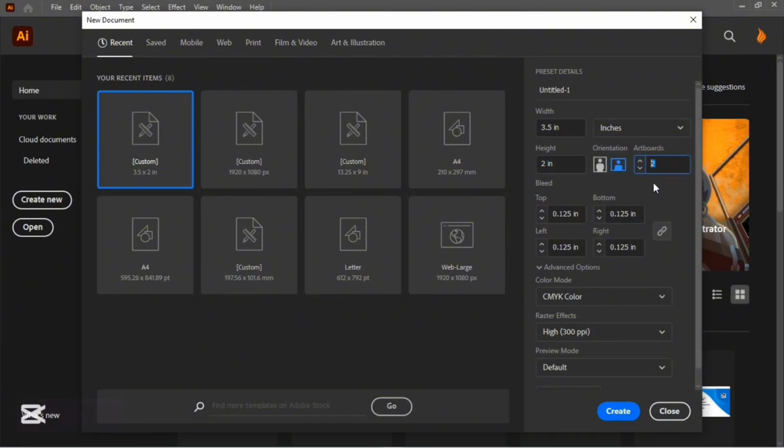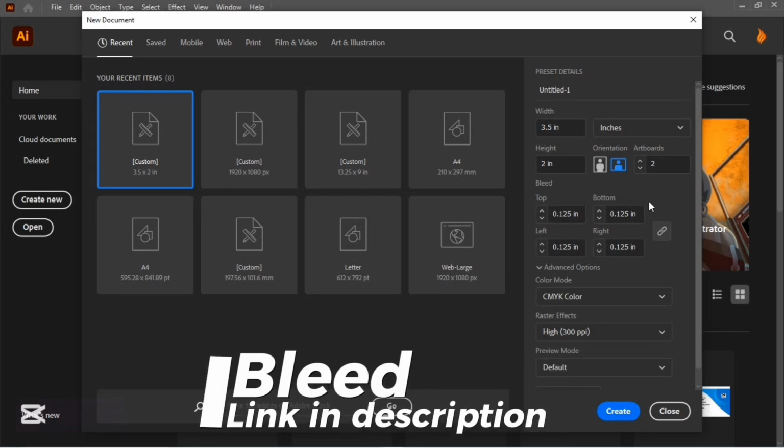Now for the artboard, I am taking two artboards. One is for front and one is for back. If you design a one sided business card, you can take one artboard. Now for the bleed, the amount will be the same for the four sides. If you have any problem understanding bleed, you can check out my other video. I will give the link in the description box.